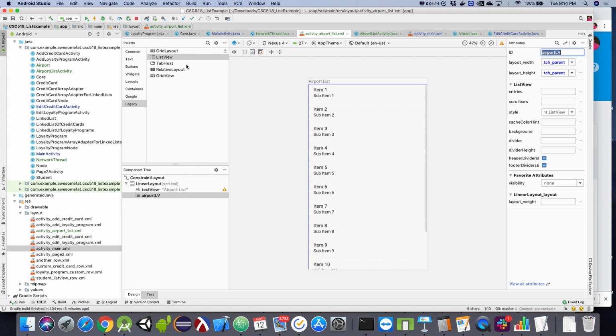Okay, and now for our airports, we'll decide how we want it to be represented here shortly, but for our airports, we probably want just city and region or something like that. I'll use a simple array adapter just for speed here rather than build a custom one, because we can have one string in a simple one.